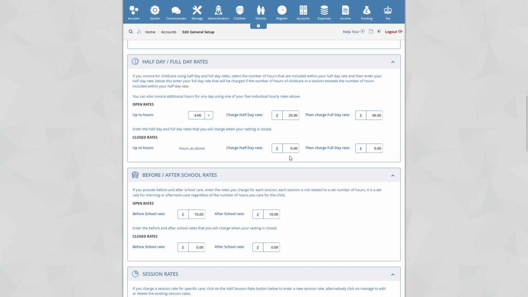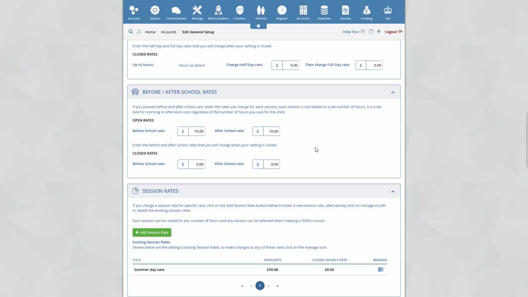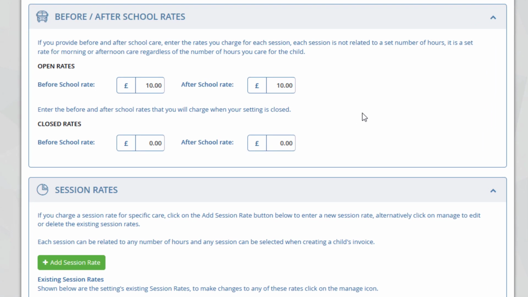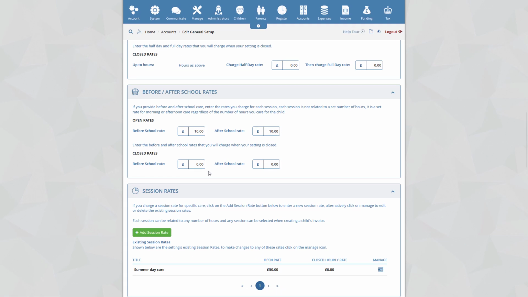If you provide before and after school care, you can enter the rates that you charge for the before school rate and the after school rate. Here in this example, we have selected our before school rate as £10 and our after school rate as £10. Once again, we enter the close rate that we charge when the setting is closed.